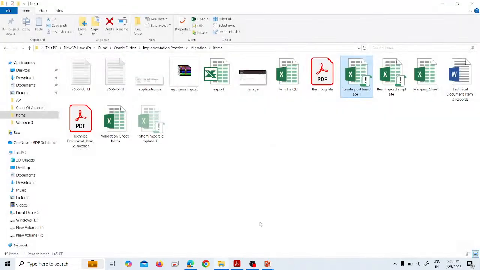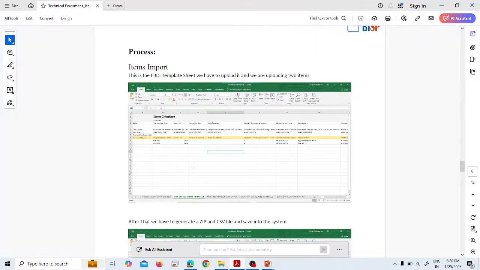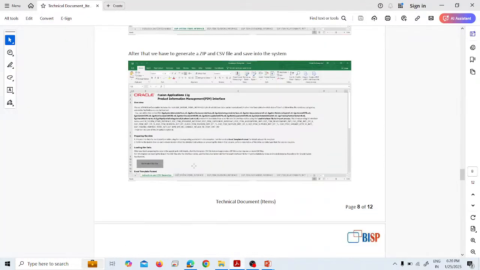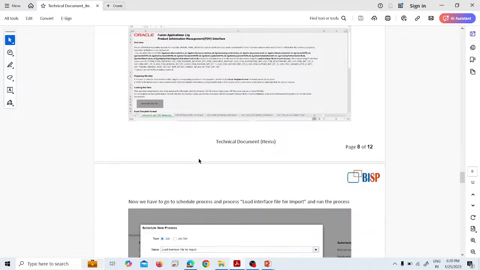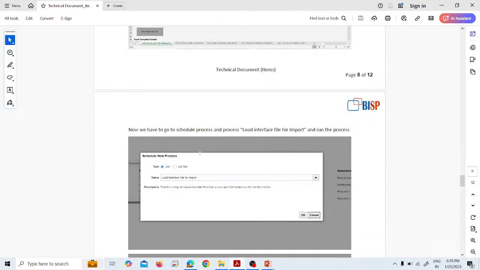Let's close this, then move here again. Now here, we have to generate the CSV file. The CSV file will be generated in two forms, the zip form and the Excel form. Then we will go and upload it on the schedule. Okay, so then we have to go and schedule the process.